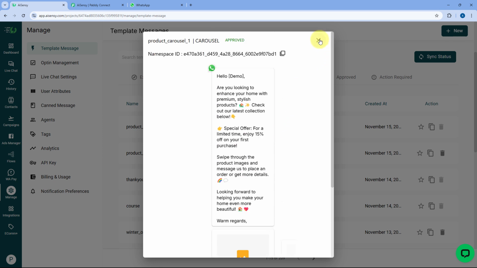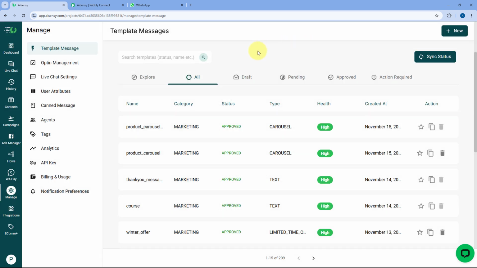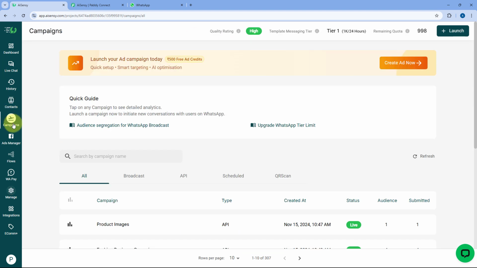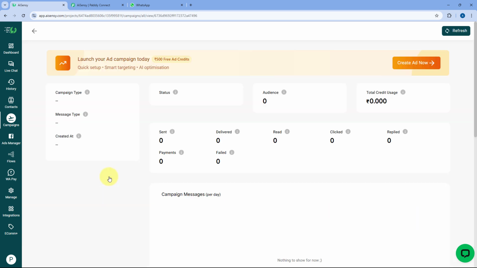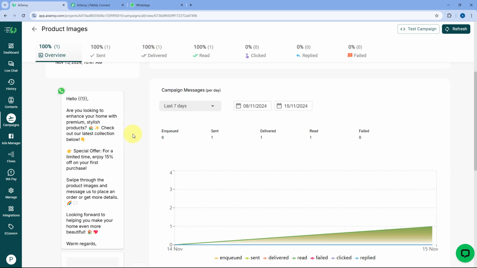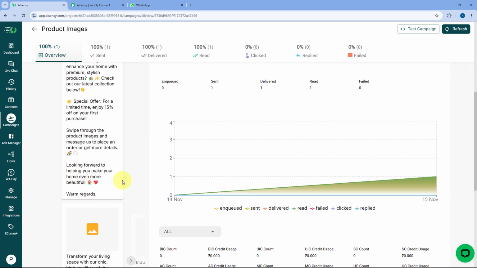Now to send a WhatsApp message using this template automatically from Pabbly Connect and AiSensy integration, what we have to do, we have to create a campaign first in AiSensy. So from the left sidebar, I'll just go to campaigns over here. And here you can see I've already created a campaign as well. The name of the campaign is Product Images. In this campaign, you'll notice that we have selected the exact same template message over here.